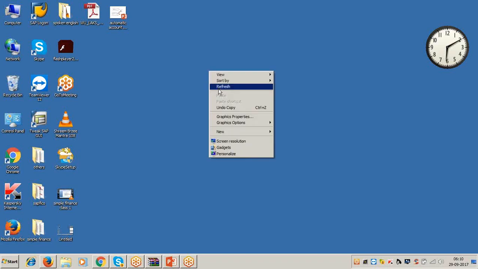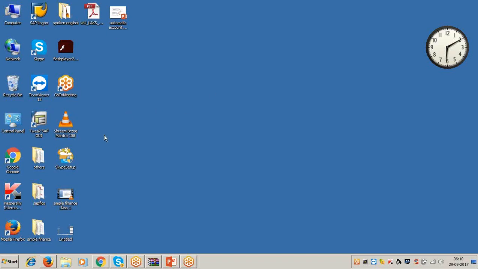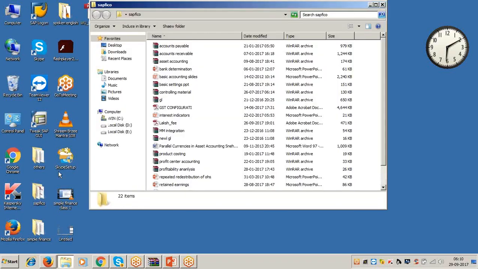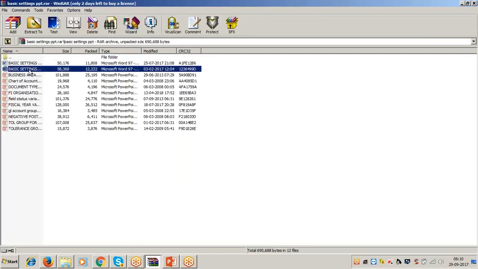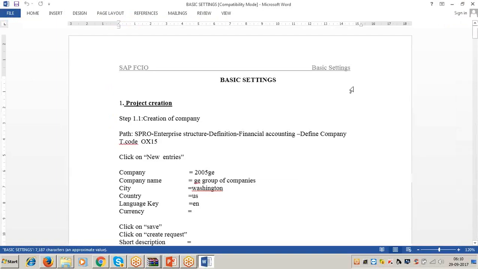Today we have to start the configuration, and I think you have taken the printout of this material and it is ready with you. See, as a part of configuration, first we have to map the enterprise structure or the organization structure of your client company into SAP.